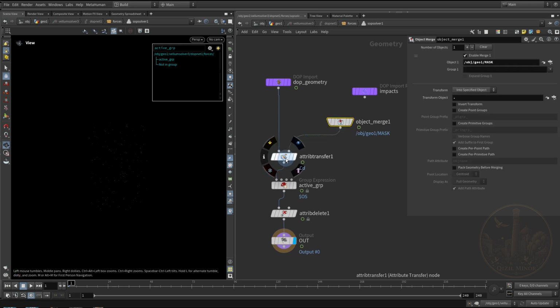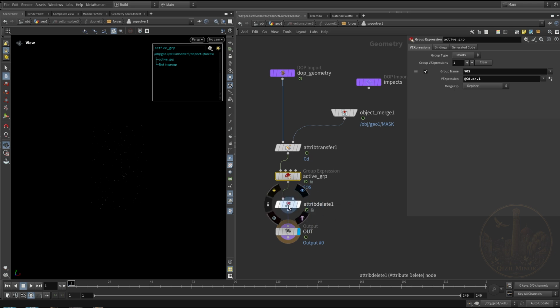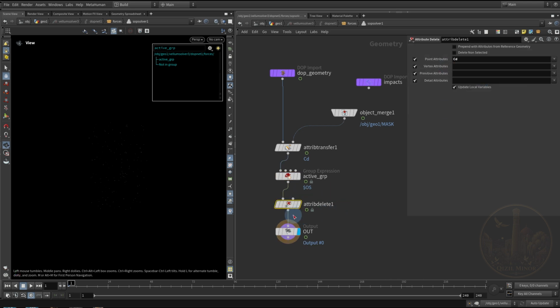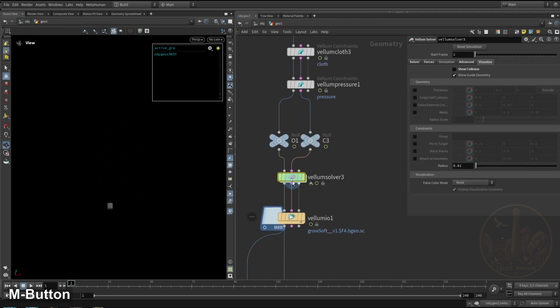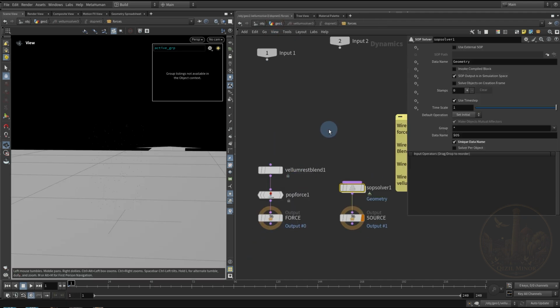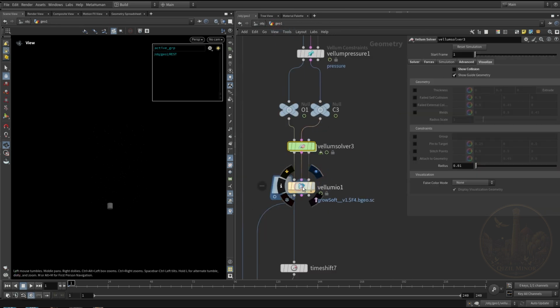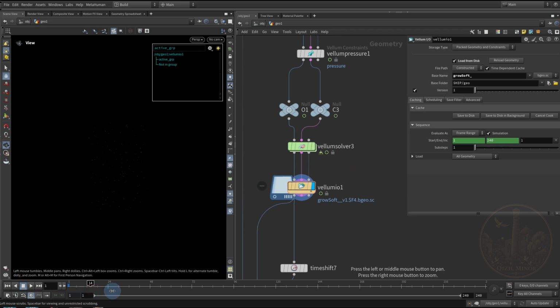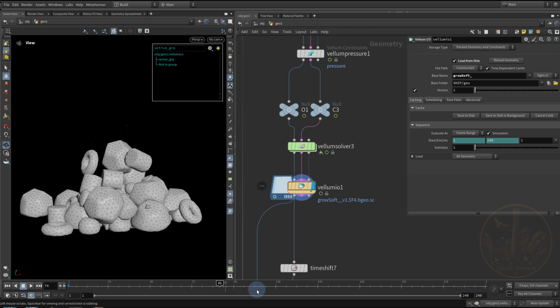And here I'm transferring the color onto our geometry, and then I'm creating this active group that I'm using in the gravity force, and then I'm deleting the color attributes. Okay, so this is the main setup, and I've cached the final result, so we can see our final simulation.